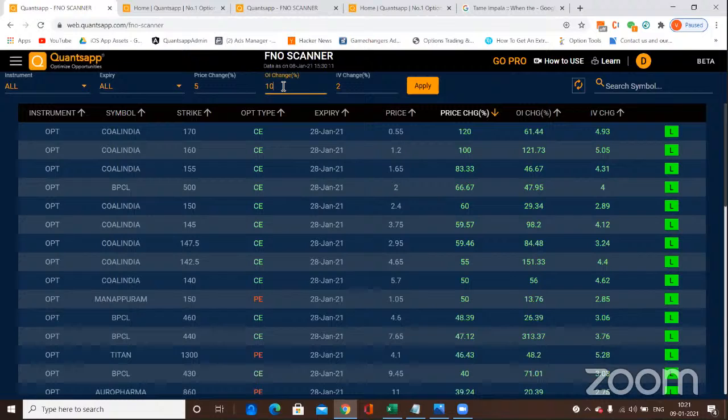Or if you want to look where people have been building positions or unwinding positions, again based on changes in OI, you can put that in the second filter here. Or if you want to look for changes in IV in certain contracts, you can put that filter here. So this is a really easy and very efficient way to search for trading ideas on an intraday basis at least.